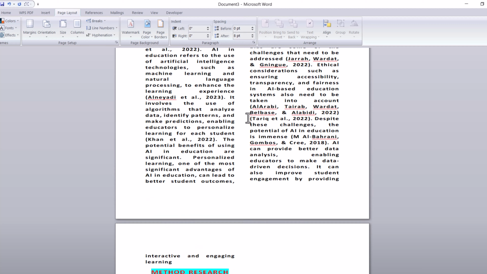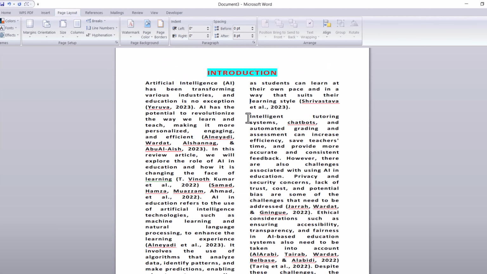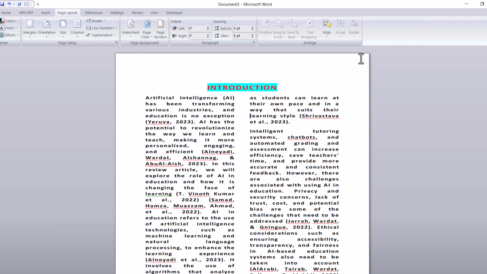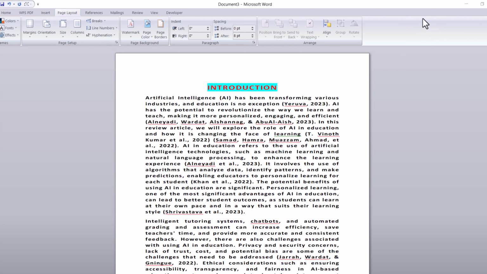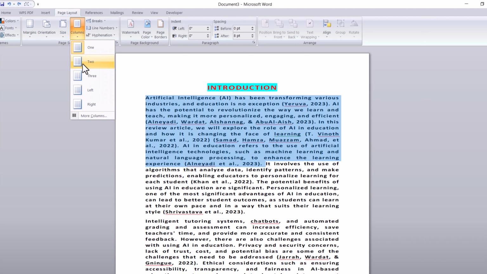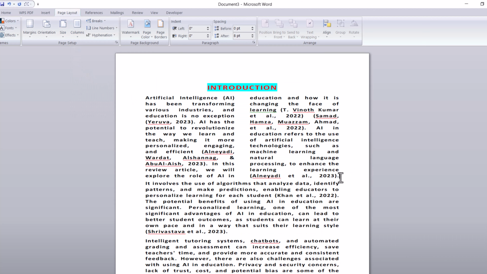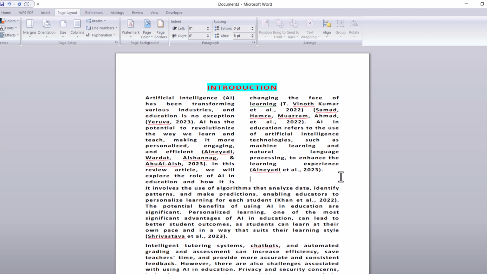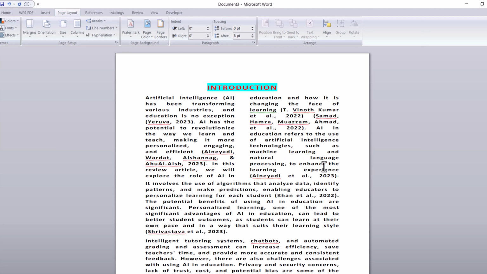For example, I'm not going to change the whole of the text into two columns. Rather, I want to convert a few lines into two columns. So, simply select this text you want to convert to two columns. Click on Columns, and select 2. In this way, some of the text would be converted into two columns, while the rest will be available in one column.